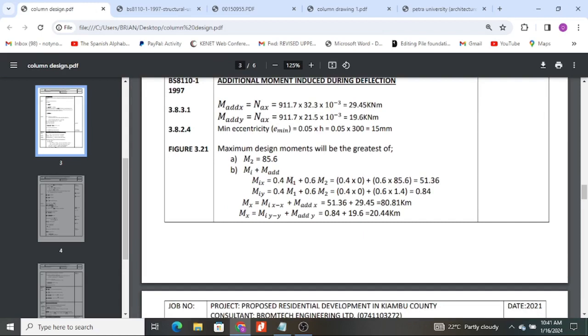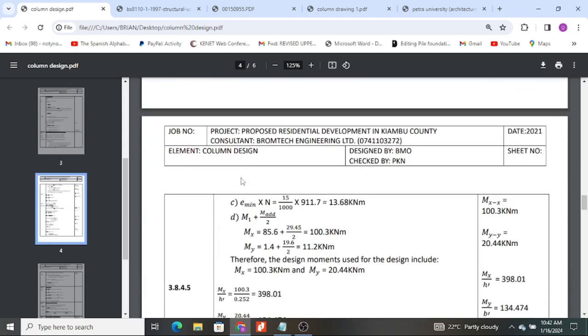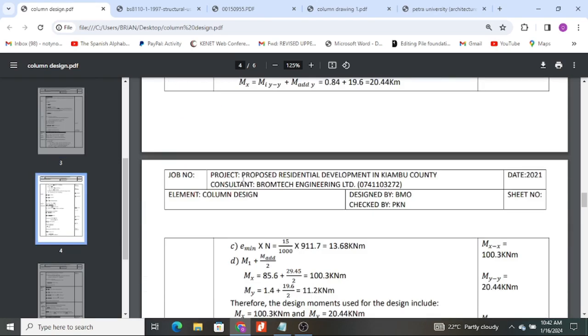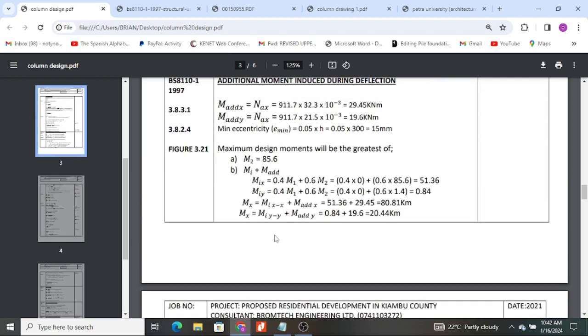From there we now proceed to figure 3.2.1, because we said we design it like a short column but add this induced moment. Now we are going to determine the maximum design moments that we use. The maximum design moments are the greatest of these four, which is A, B, C, and D, and I'm going to show us how to get all of them. For A, which is M2, we can go look at 3.2.1.